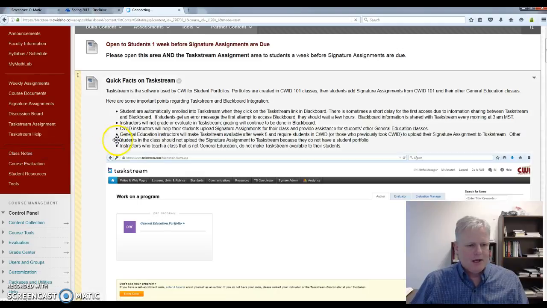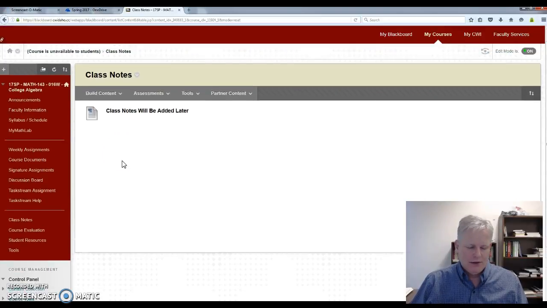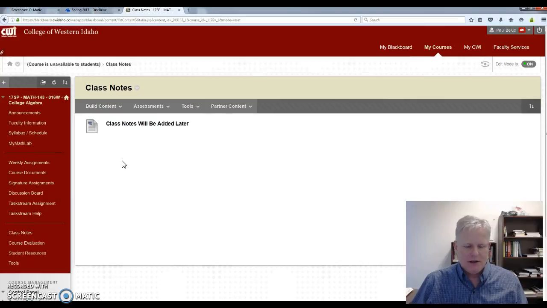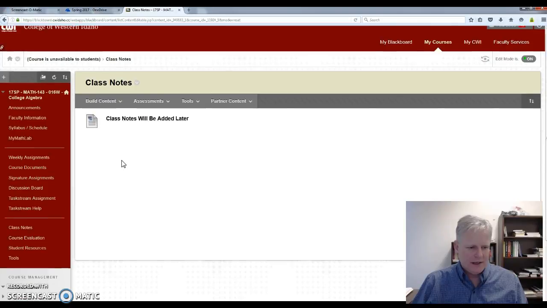This button will in the future have class notes from my face-to-face college algebra classes. When I do a face-to-face class, I do problems on 8.5 by 11 pages, and then I scan those and post them in Blackboard, and I'm just going to post those to all of my college algebra courses, including yours. Sometimes students find that helpful.